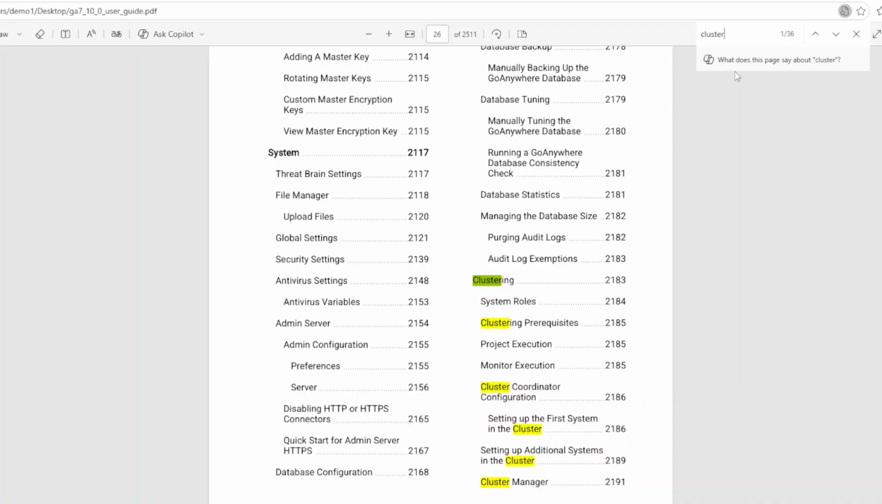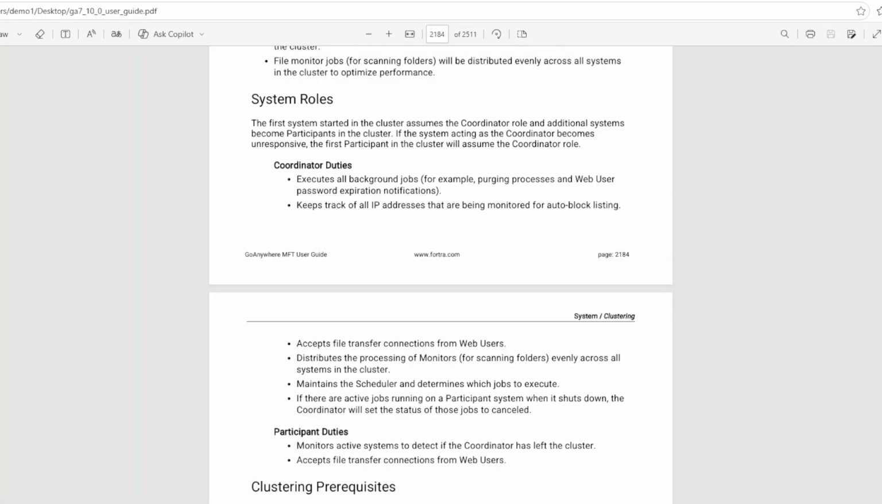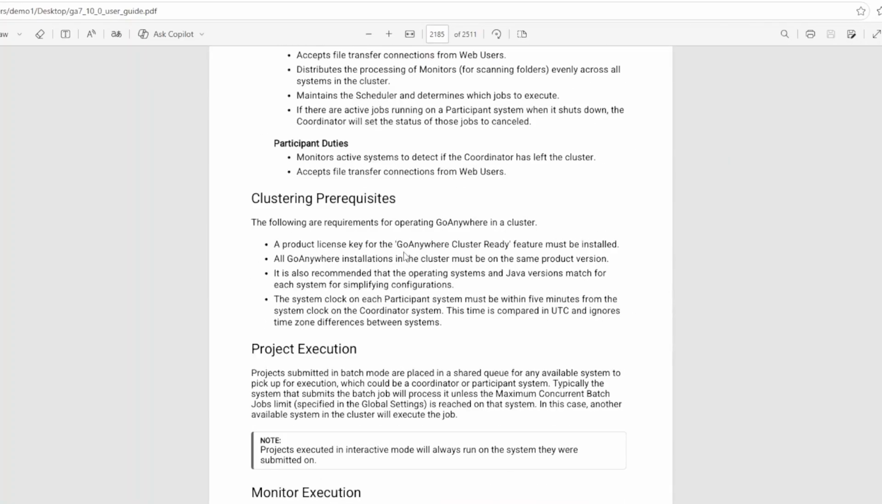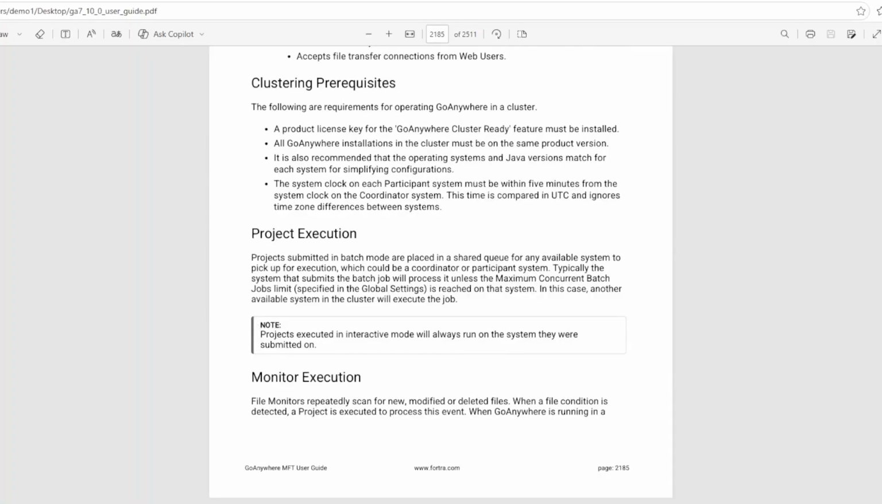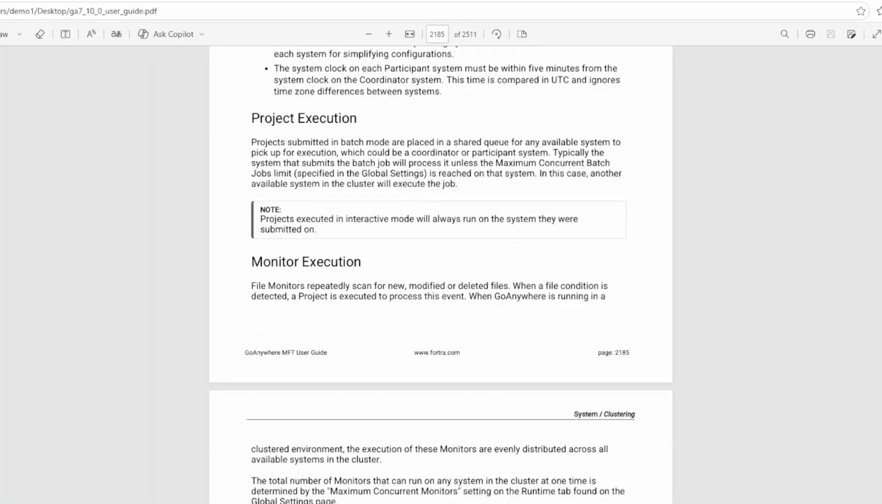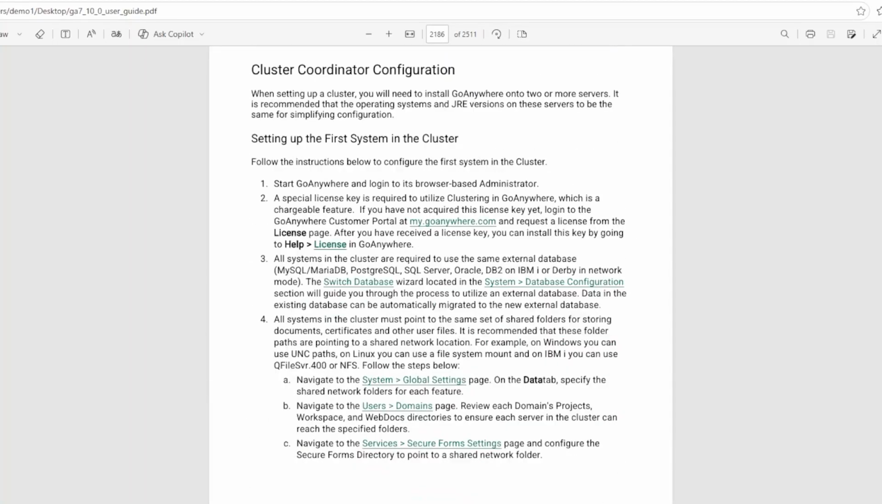So I've typed in the word cluster. You'll see here I've got clustering. I'm just navigating to that now, and I have some basic information about the cluster, the coordinator versus the participant duties, and some prerequisites. I've already got 2 Windows servers loaded, 2025. I've got GoAnywhere installed and configured. Both nodes are using the same version of GoAnywhere. Java is in sync. The time is in sync. Some information about project and monitor execution.